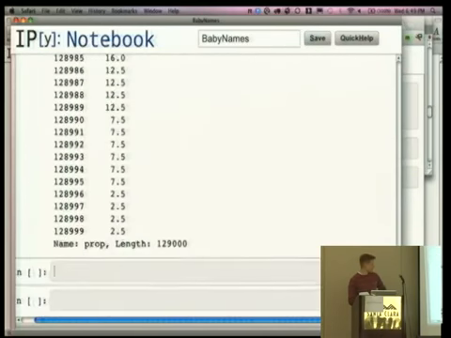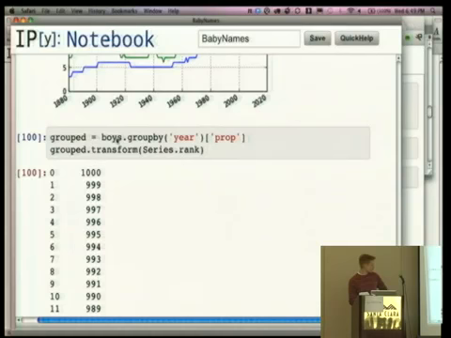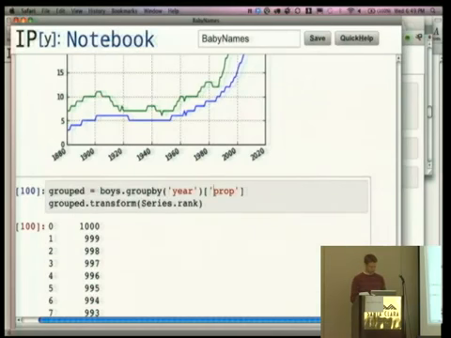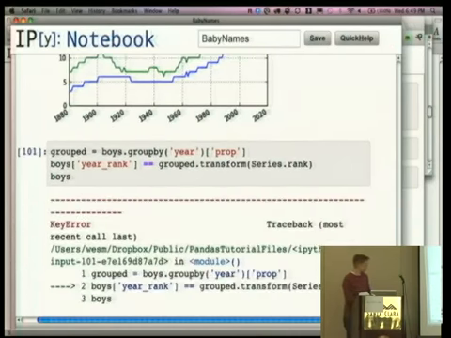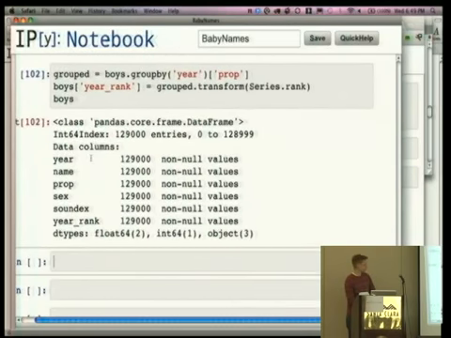And so you can see now you get a one-dimensional array which has now the same labels as the boys data frame, which were not all that interesting. They're just integers. So now we can take this transformed result. We've now taken the ranks within year of the proportions, and we can assign that to the data frame. Let's call it year rank. Oh, not equals. Okay. And so now you've transformed the data, we've taken the ranks within groups, and now we've got an additional column which has the ranks of each name within each year.